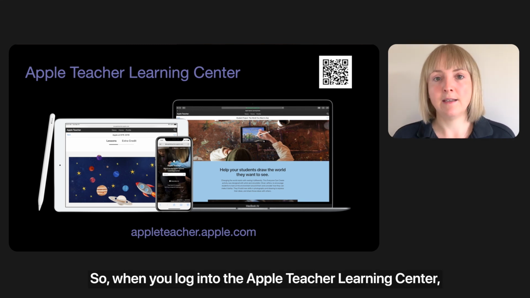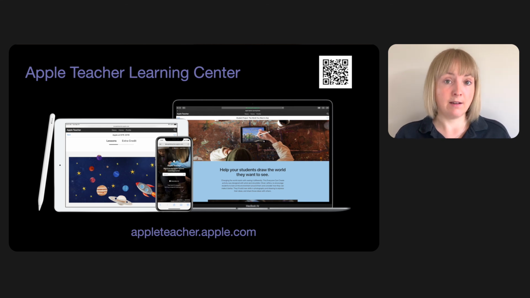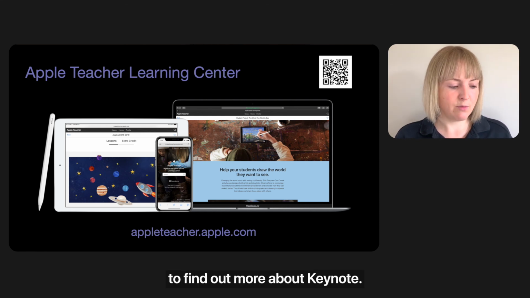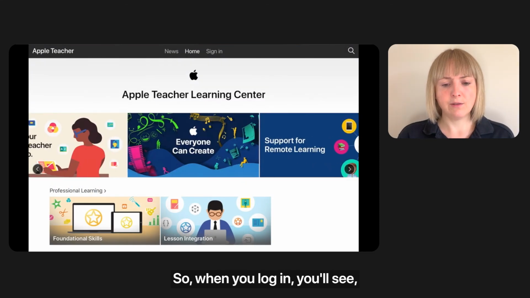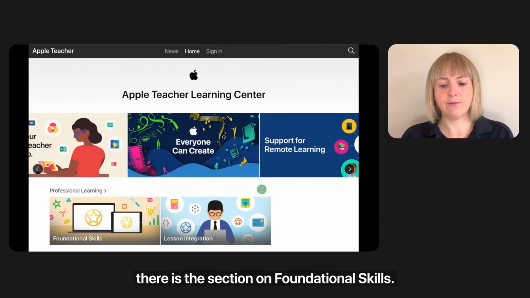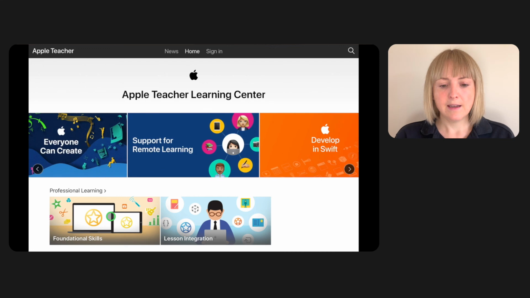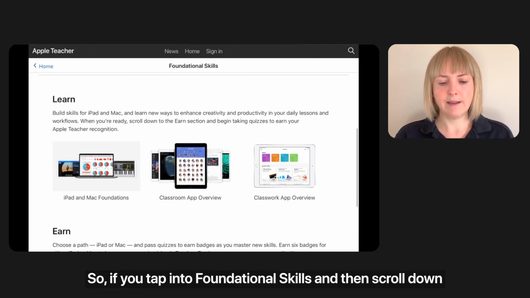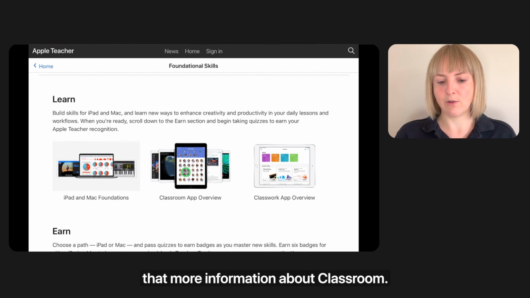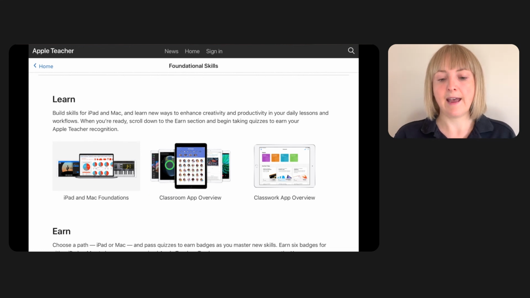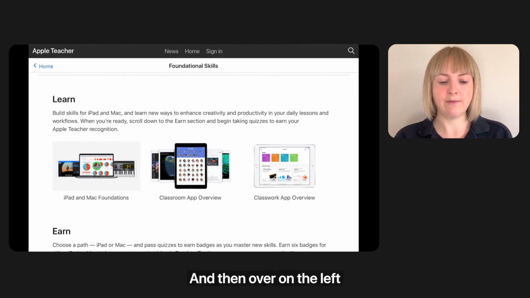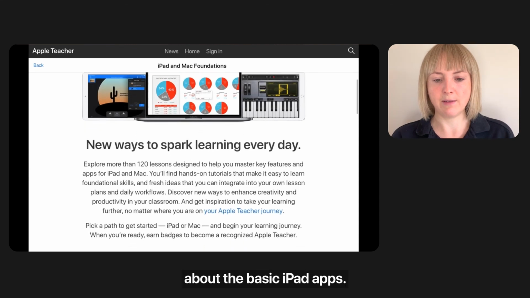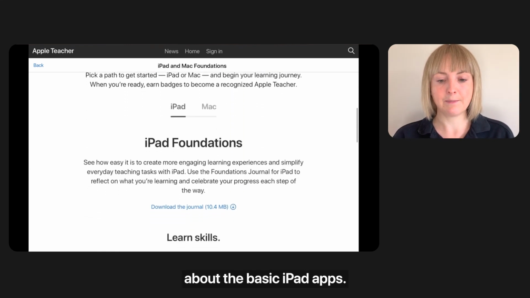So when you log into the Apple Teacher Learning Centre, there's a spot you can go to find out more about Keynote. So when you log in, you'll see there is this section on foundational skills. So if you tap into foundational skills and then scroll down, in the middle here, this is where you'll find out more information about Classroom. And then over on the left is where you'll find out more information about the basic iPad apps.